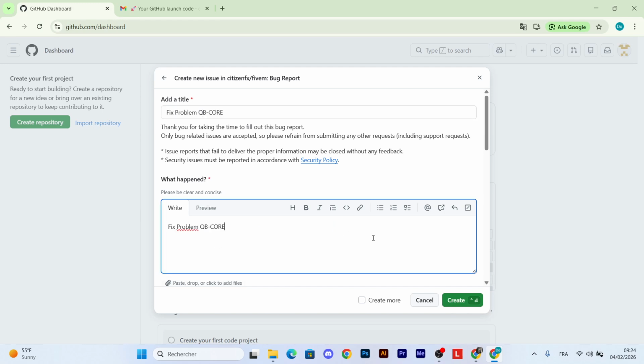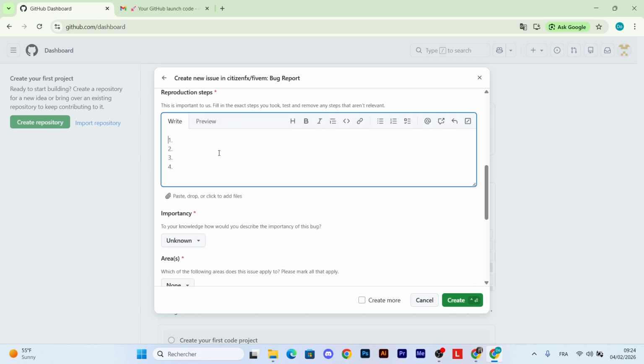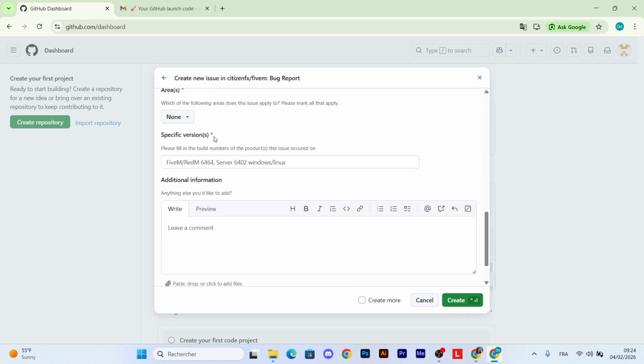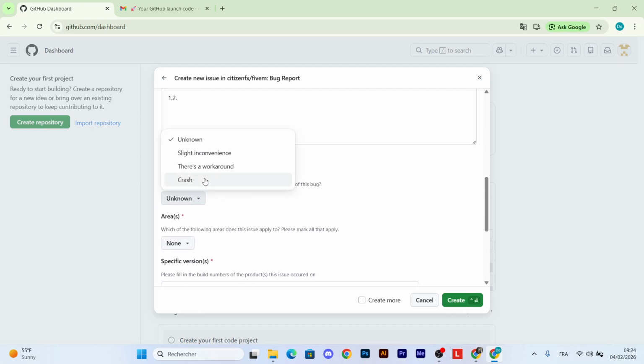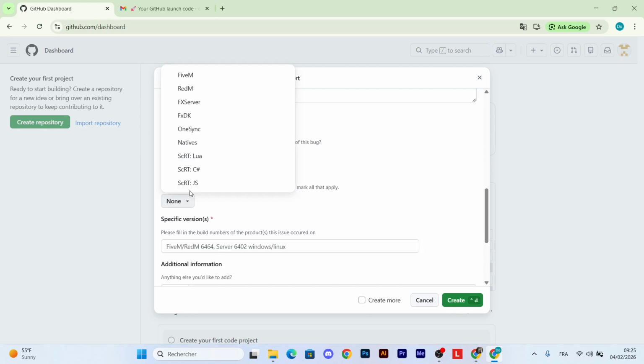Okay, example like this. You can do like this and what you have. Now you can do 1 2 3 like this. Here you can upload what you have, like anything. Like for crashing, the 5M application has been crashing, or bug script what you have. This is an area fx server 5M.